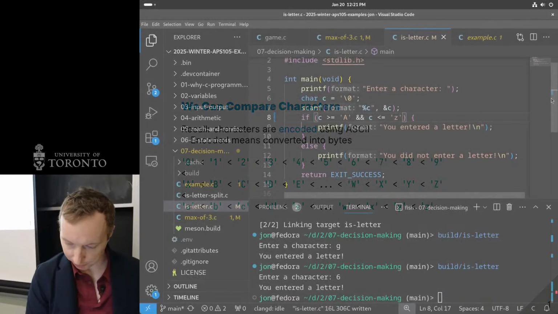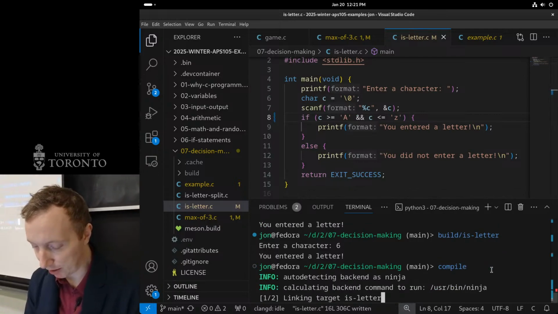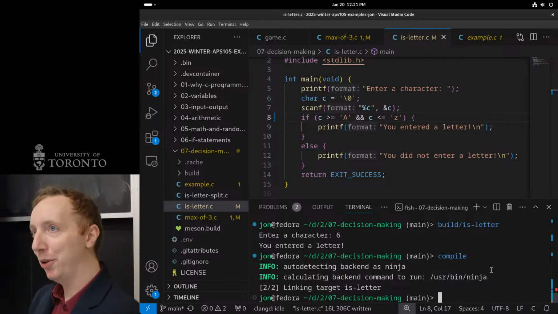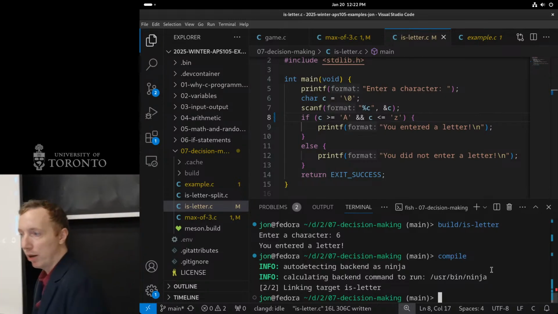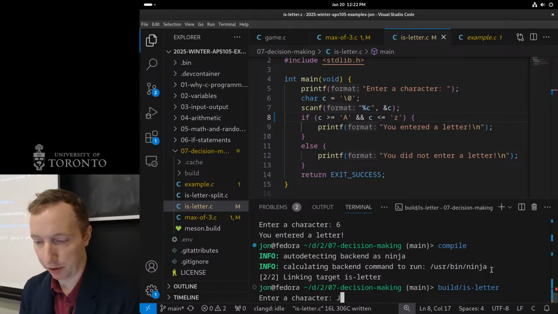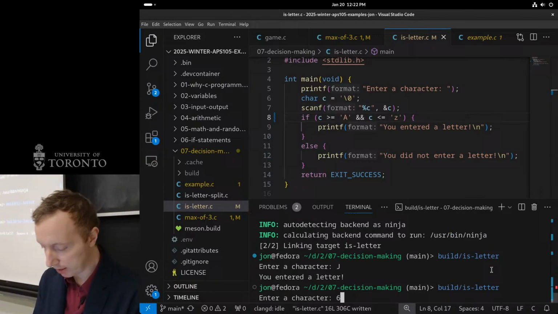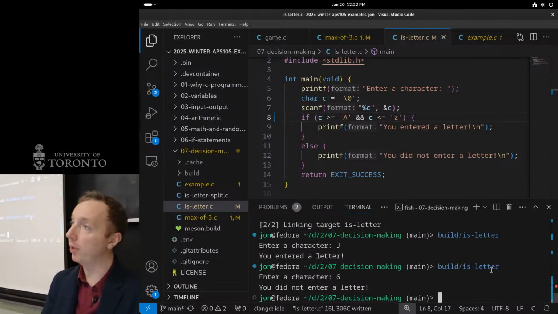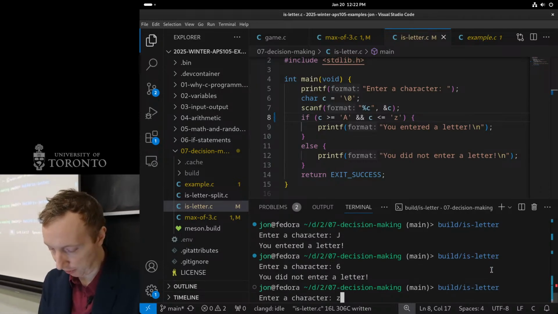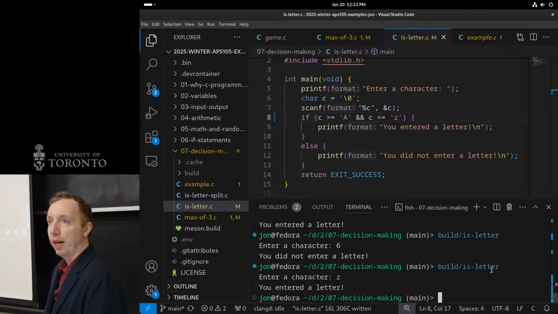And why is that? So we can come up with examples. So it turns out if I compile this program and run it, if you don't know what values fall in between that, you might think your program actually works. So is letter, maybe I enter a capital J, it says you entered a letter. Great, run it again. I enter a 6, it says you did not enter a letter. Seems to work. I can enter just a lowercase z. You entered a letter. All great.